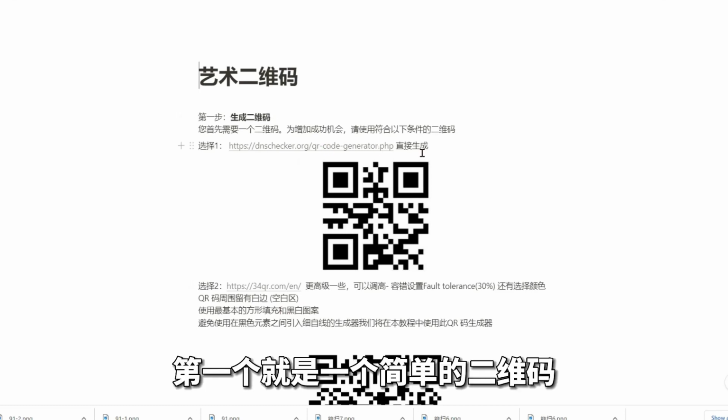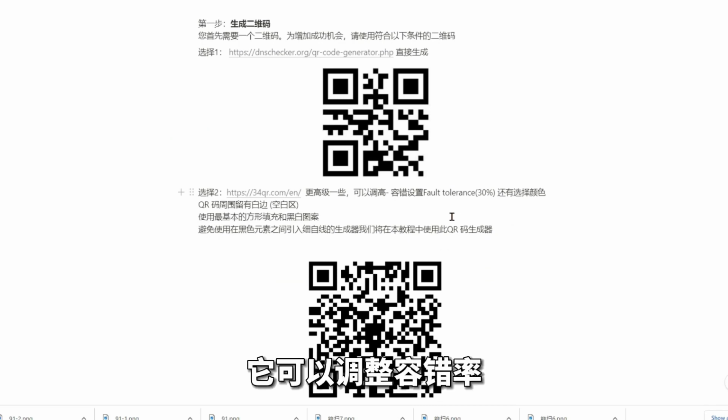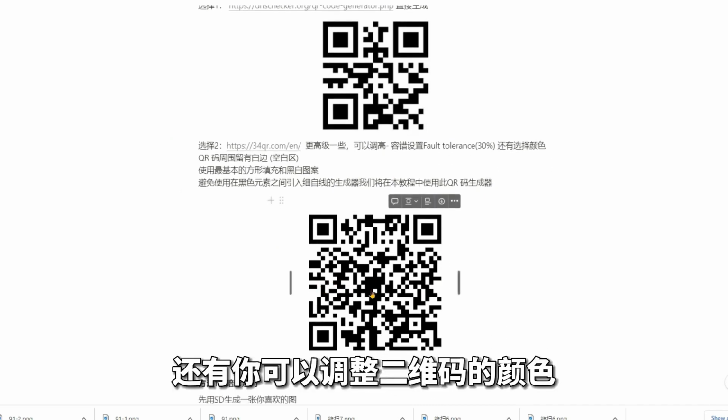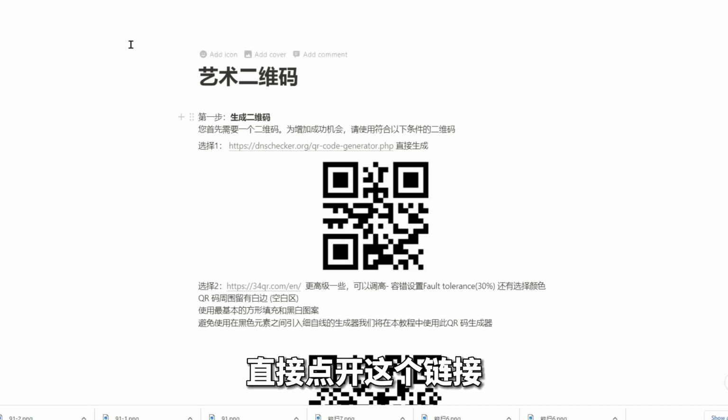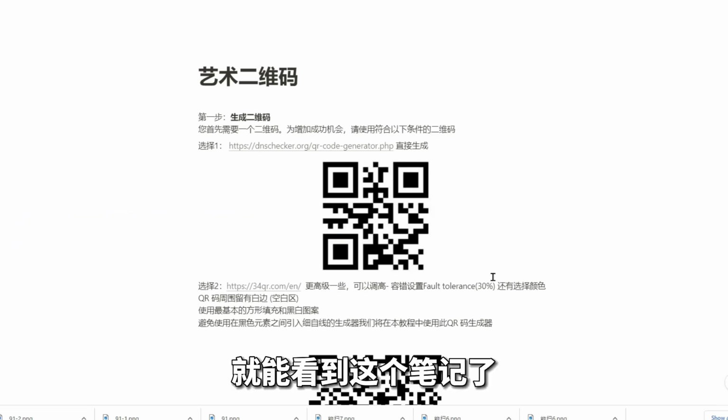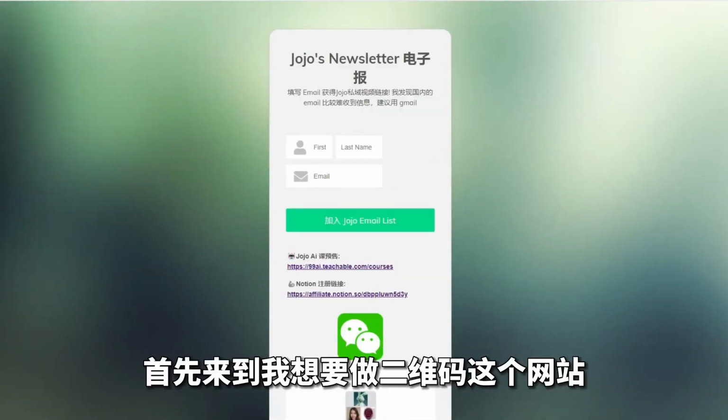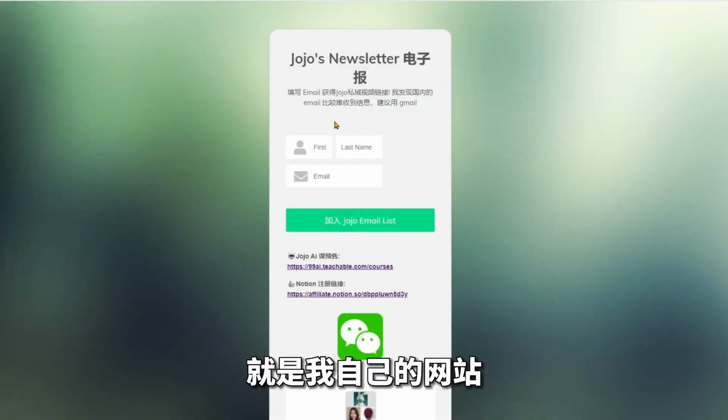Without further ado, the first step is to make a QR code. For that, I give you 2 free options. The first is a simple QR code generator, the second site is more advanced. It can adjust the error tolerance, and you can adjust the color of the QR code. This Notion link I will also put in the description below. Inside, you directly click on this link, and you can see this note.